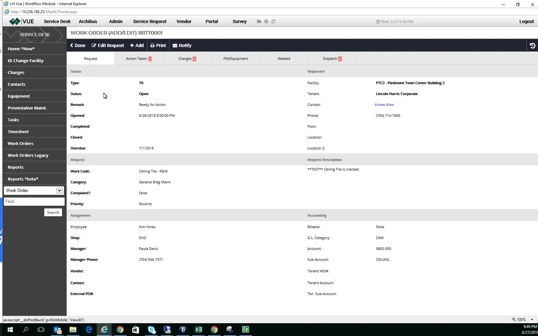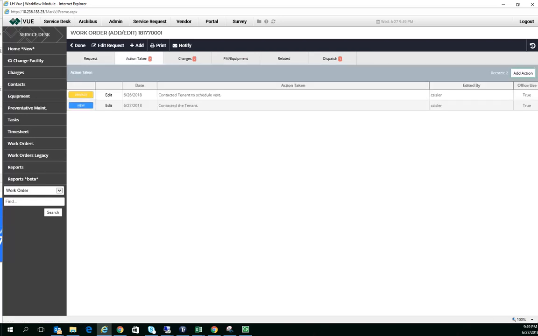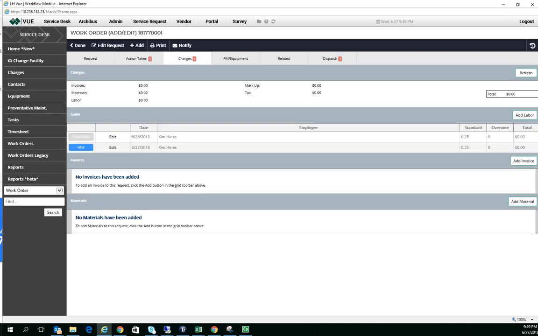Click on the Action Taken tab to verify that our action was saved. We can see that our action was saved and it has a status indicator of new. Let's take a look at the Charges tab. On the Charges tab you can see that 2 labor records exist. One with the status indicator of new. We have now verified that our items have saved.